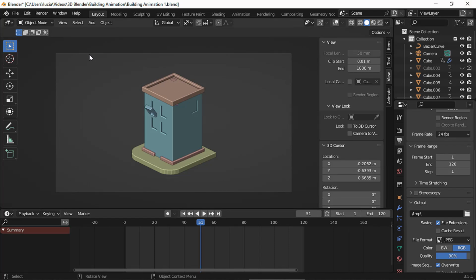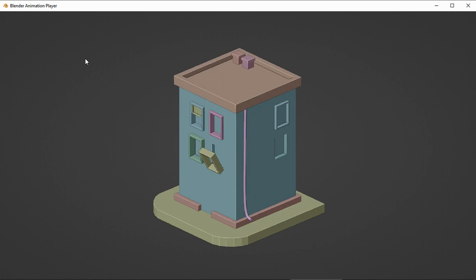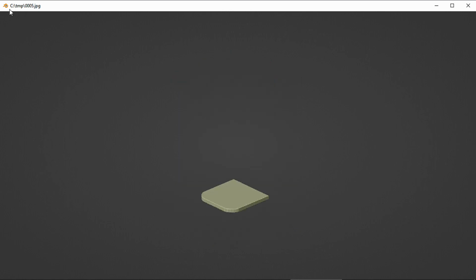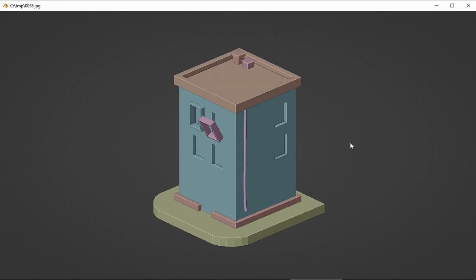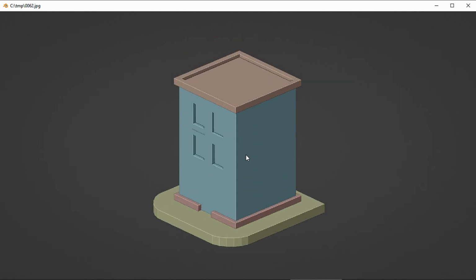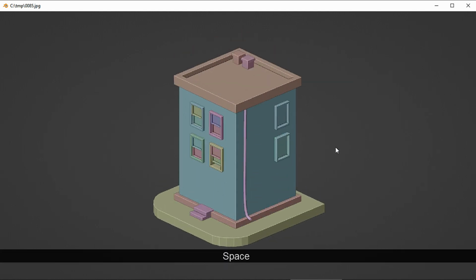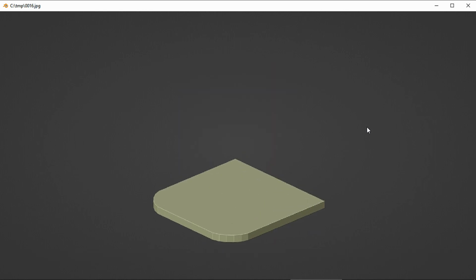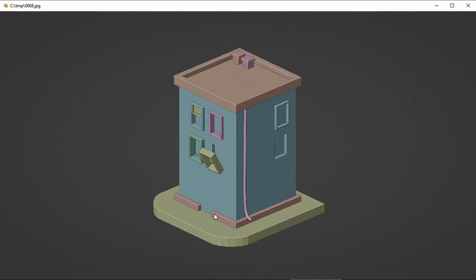To watch it, go to Render, View Animation, and wait for the animation to load properly. And now we can see the frames here, and we can stop the animation with the spacebar or by clicking on the image. And now we can analyze our animation, what we like and what we would like to change.